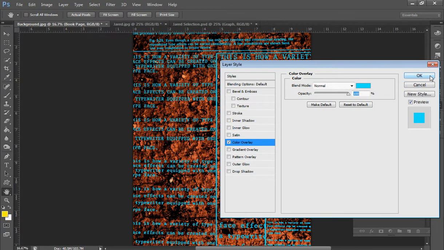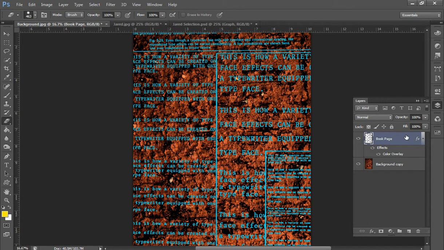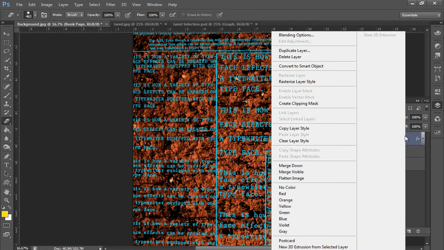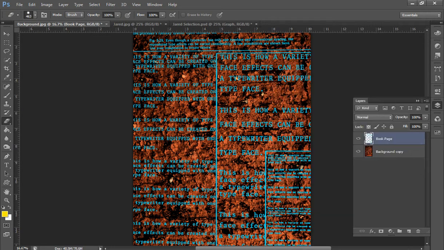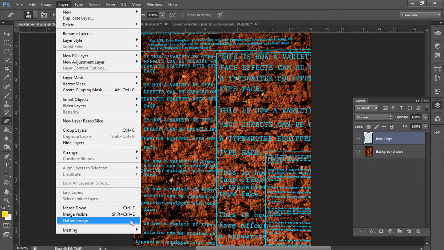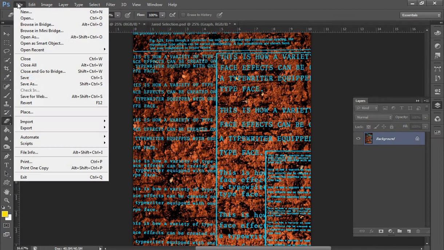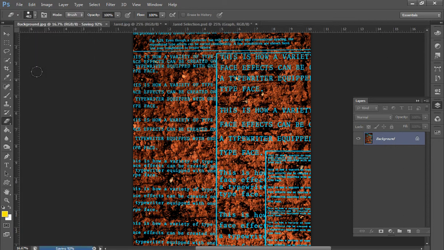And click OK. And then I'm going to right click on the book page layer again and select Rasterize Layer Style. Go to Layer, Flatten Image. So Layer, Flatten Image. I'm going to go to File, Save. This now becomes my new background JPEG.